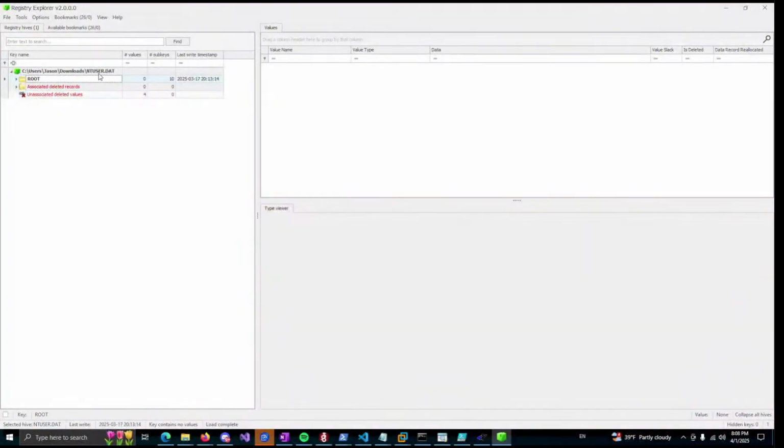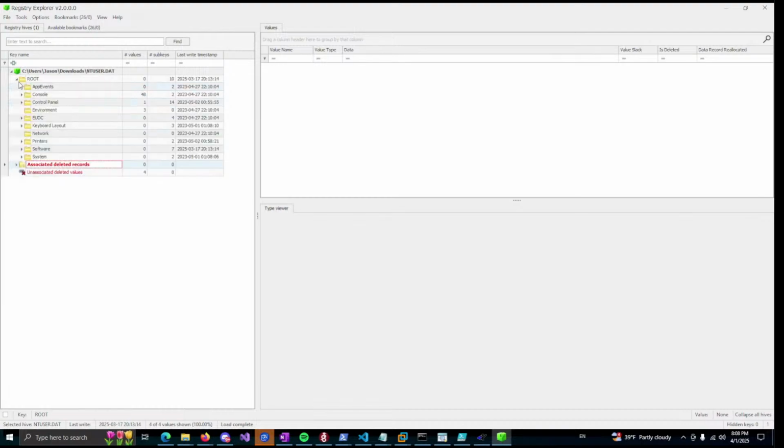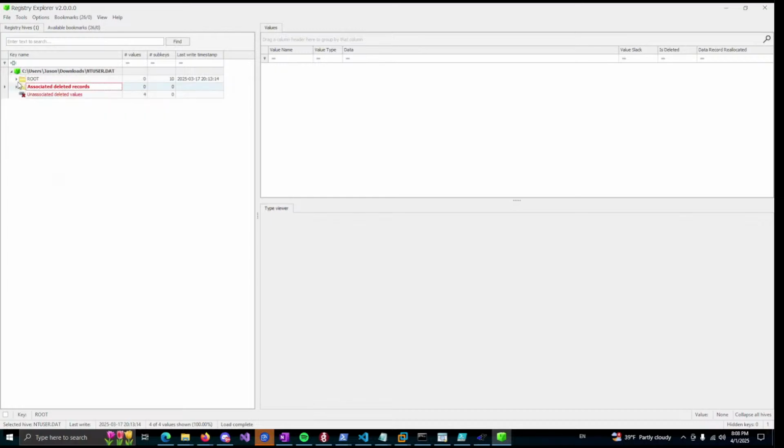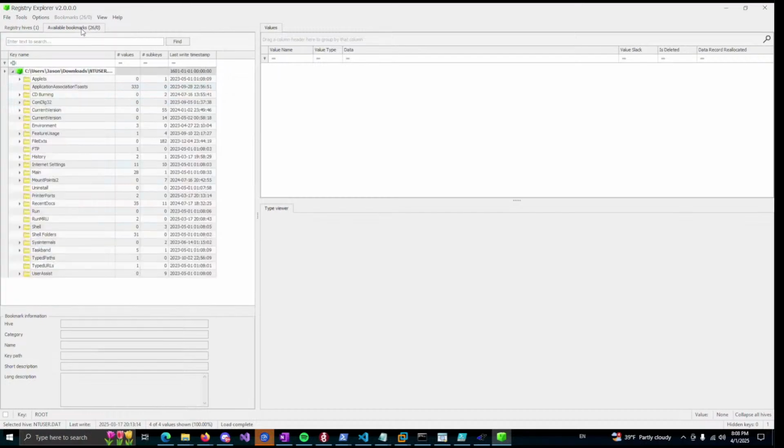we can see, here's the path. If you want to see deleted records, it has the different deleted records that were in here as well that are still allocated. I guess they are unallocated, but the record still exists. And then you can go through all of these manually. However, one of the awesome things with Registry Explorer is it has these bookmarks. So if you click on bookmarks, these are all of the kind of forensically important registry keys. And it will already pre-process some of the data for you.